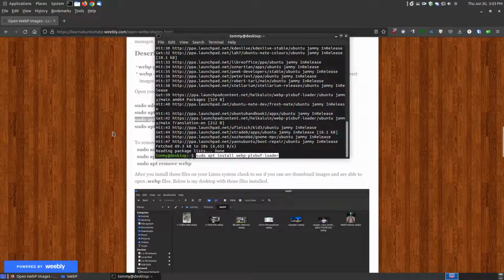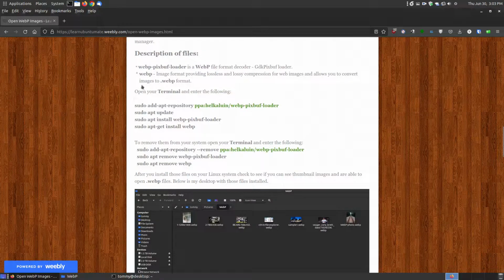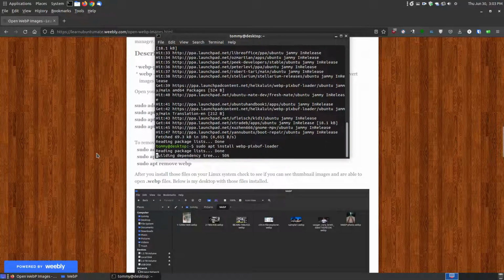So I'm going to paste this: sudo apt install webp-pixbuf-loader. If you look here, the pixbuf loader is actually the WebP file format decoder that allows you to view the images. The next line, which installs webp, actually allows you to convert images on your system. So let me press the enter return key.